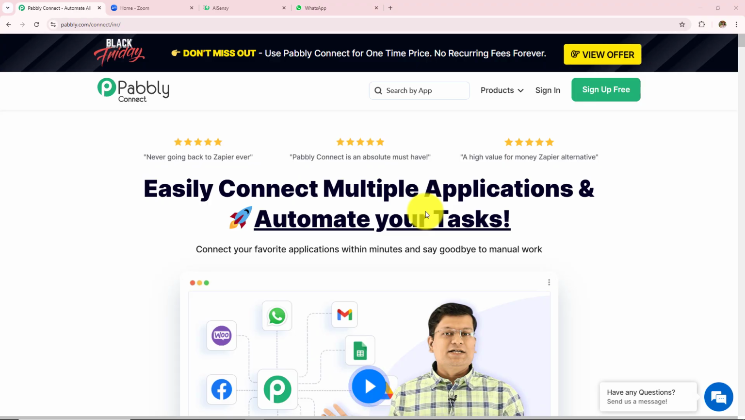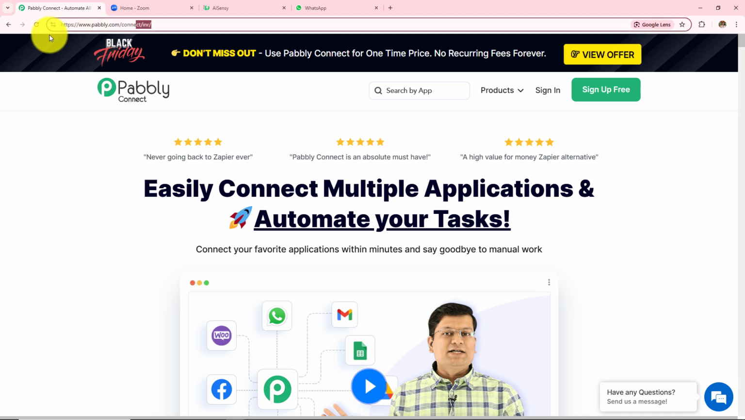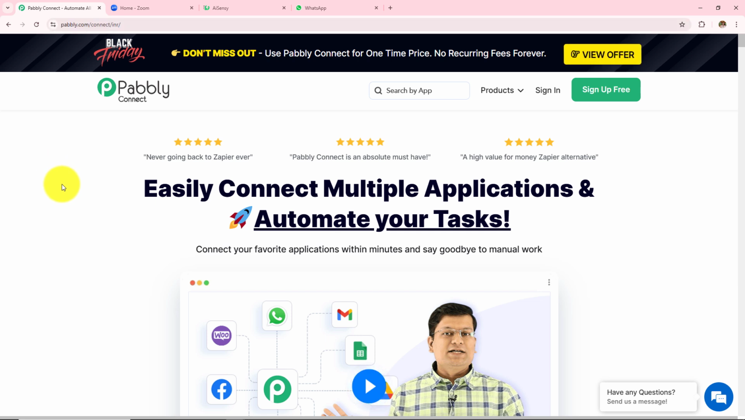In this video, we are going to learn how to share Zoom recording on WhatsApp using AI Sensei with the help of Pabbly Connect. So this is the landing page of Pabbly, and you can visit this simply by typing pabbly.com/connect in your browser. Now after browsing the website, we need to sign in to a Pabbly account. On the top right corner, you can see two options, sign in and sign up for free. If you are an existing user, click on this sign in, but if you are a new user, click on this sign up for free, and this will give you 100 tasks free on a monthly basis. As I'm an existing user, I'll click on this sign in.